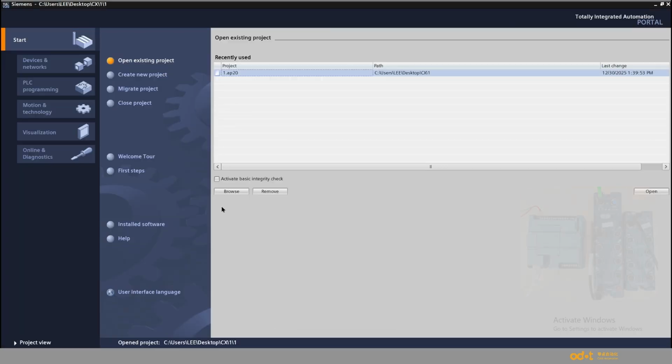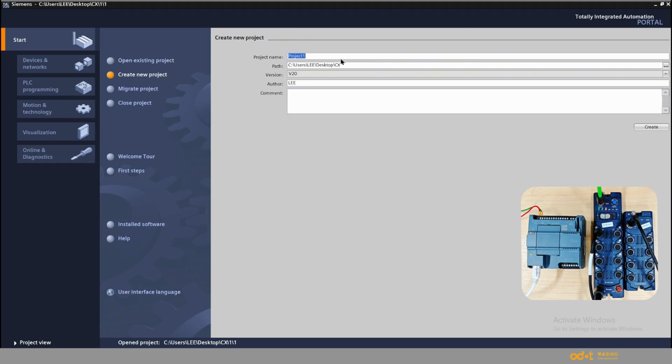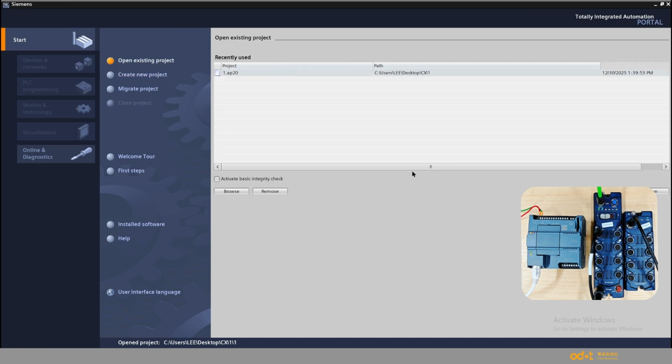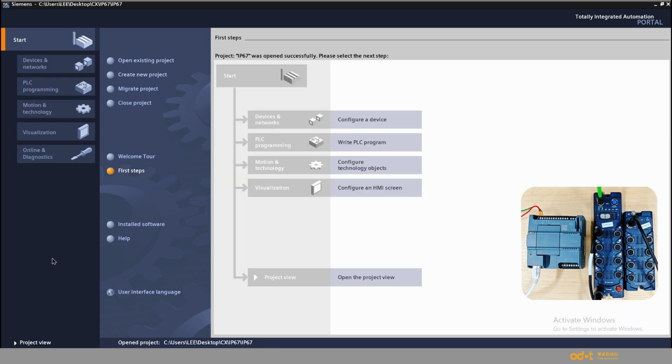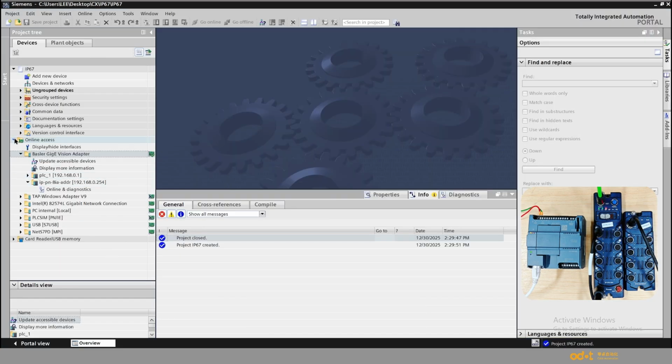Open TIA Portal. Create a new project. Then click Create. After creation is completed, click Project View.